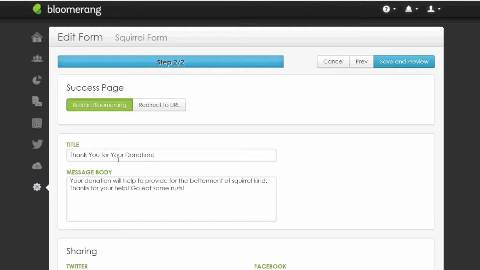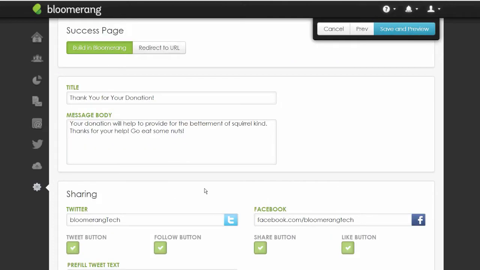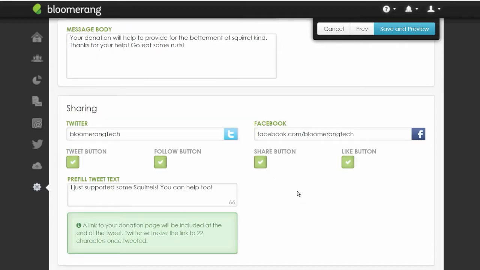So you can give a title and a message body for the thank you. If you want to do social media, you can put in your Twitter and Facebook information and toggle whether or not you want to have those buttons show up. And they will show up on the donation page and then also on the default confirmation email so that the donor can connect to you socially.